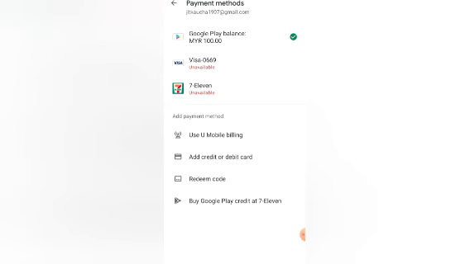If you have any 7-Eleven center nearby, or any shop where they sell Google Play balance, you can spend money or you can buy money from any 7-Eleven or any shop. Buy it for Google Play. You can make the Google Play balance.